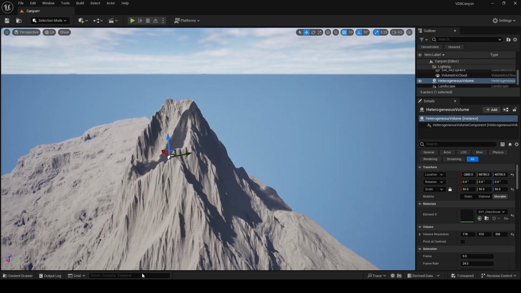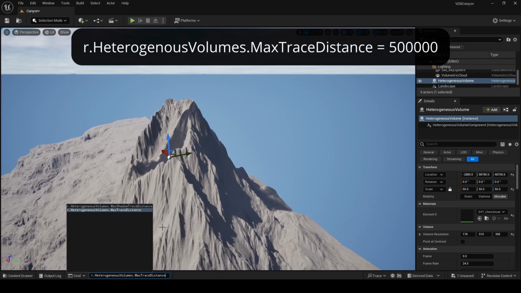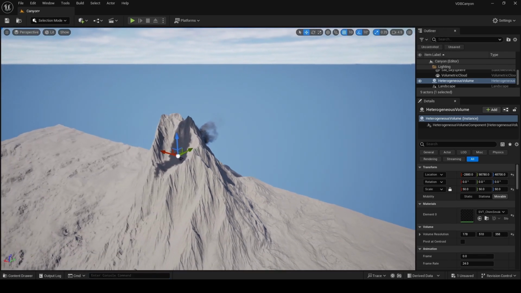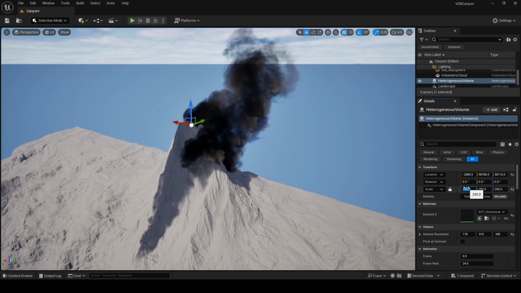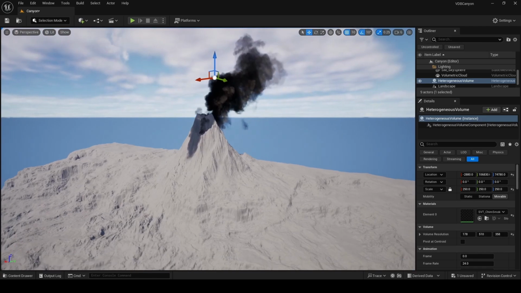Once again, we're going to use a console command to fix this, so I've left it on screen if you're following along. We need to set the volume's max trace distance to 500,000. This is going to allow your VDB volume to be visible at much larger distances. So let's move this up and scale it up a little bit to match the opening in our volcano, and additionally also get into position where we're going to make our cinematic from.